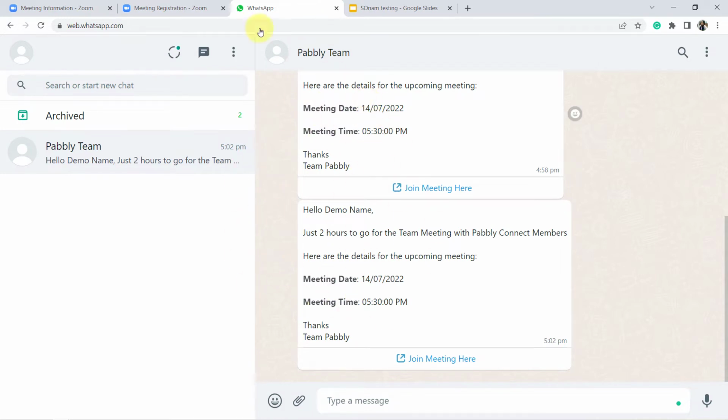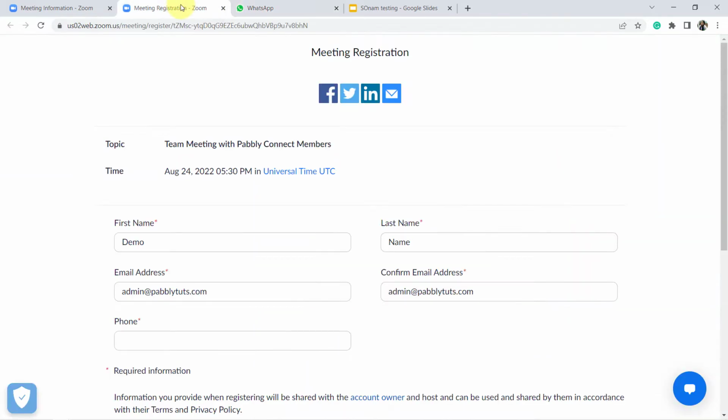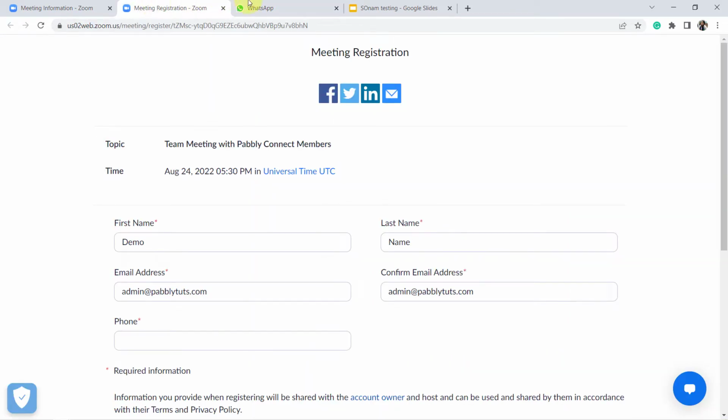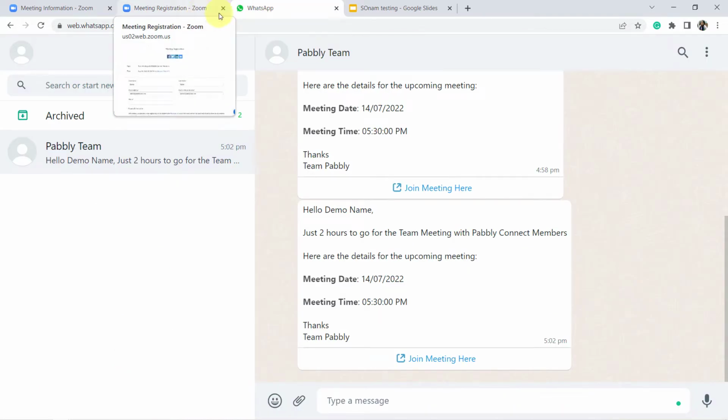All you have to do is build a connection between the Zoom application and the WhatsApp application, and I am going to teach you how you can build the connection between Zoom and WhatsApp. I am going to do it with the help of an automation software, Pabbly Connect. So just watch this video till the end, and you will also be able to send these kinds of automated reminders to people very easily.